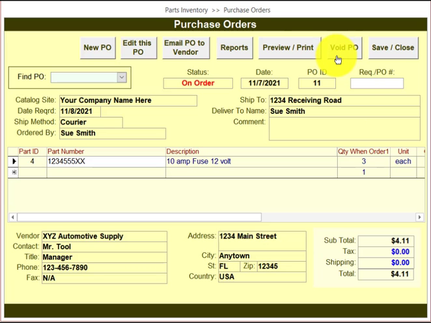You can also void a PO. Please note that KeepTrack software does not allow the deleting of purchase orders. In this way, you have a record of any purchase orders that have been made in the same manner as your check register. So rather than just delete a PO, we void it.